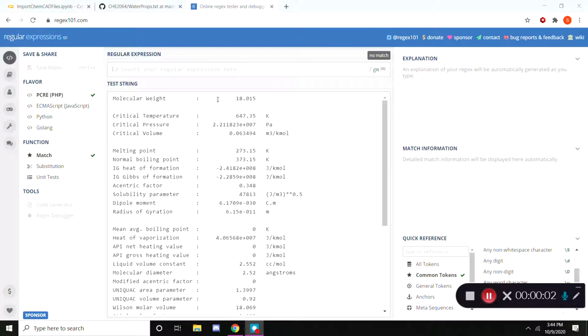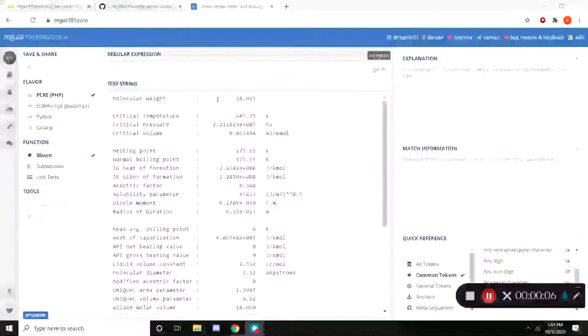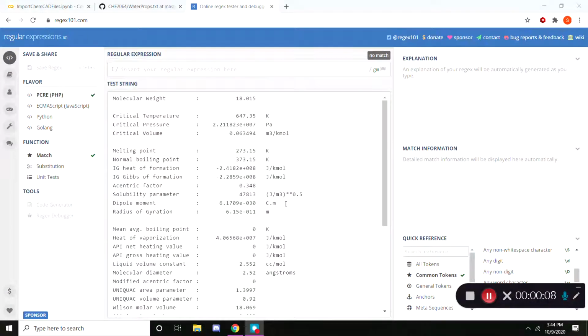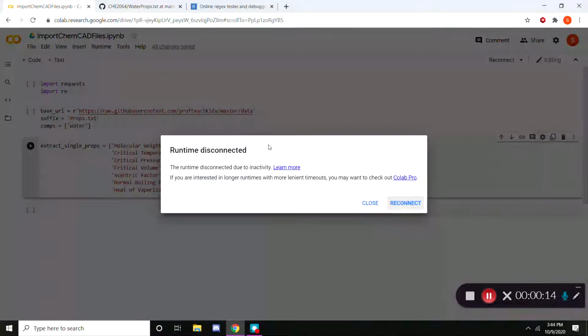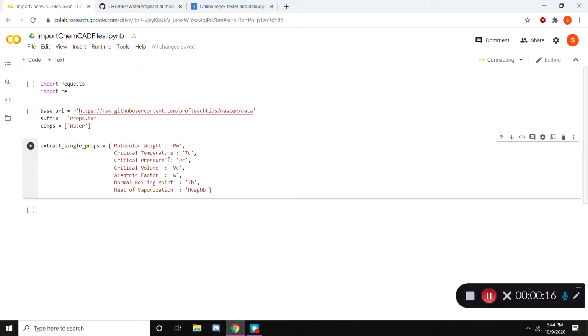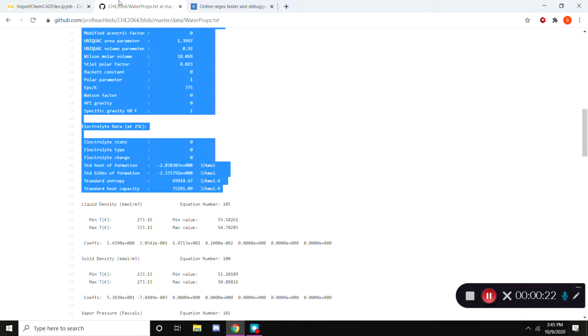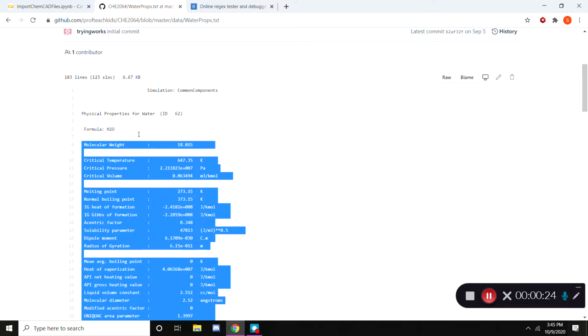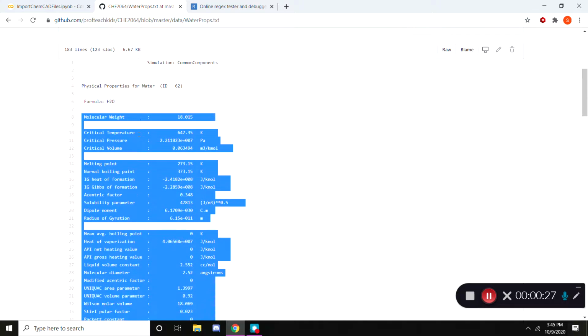Hey everybody, I'm going to talk to you through some regular expressions. This is how we're going to determine our single properties. From our last video, if you remember, we did an extract for all of these single properties: molecular weight, critical temperature, as you can see.